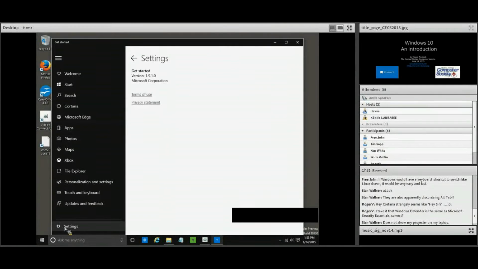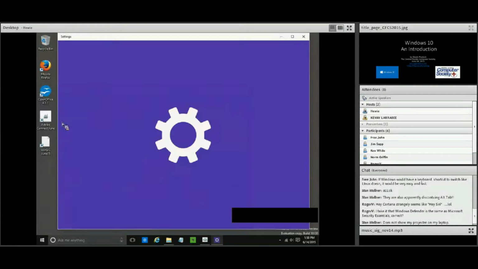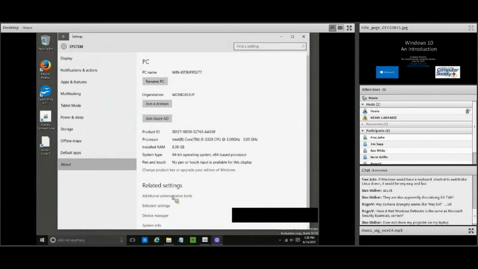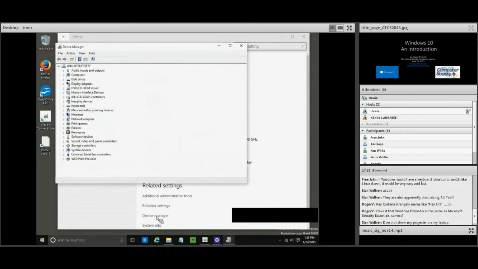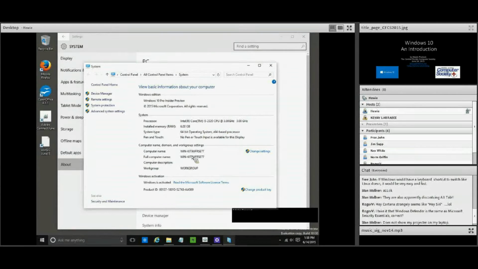Let's go back to settings. Okay, this is the Get Started, and we're going to close this. And we'll go back to settings. And we were at About. So we have the additional administrative tools. There's a BitLocker, and under the Device Manager, you've got all of this. And under System Info, you've got the information that you got: Device Manager, Remote Settings, System Protection. You can go to here.